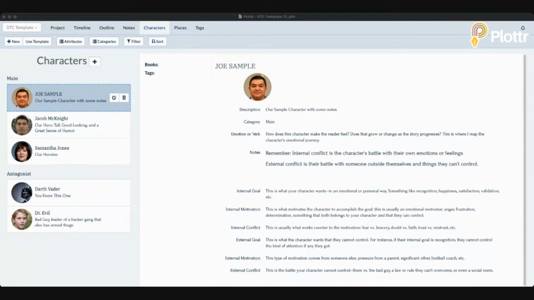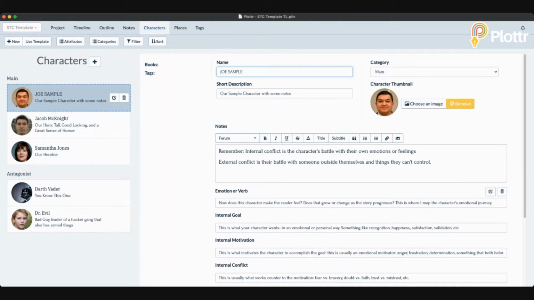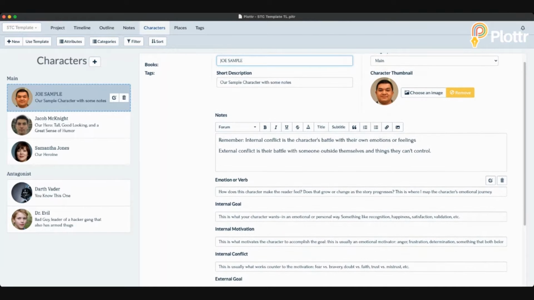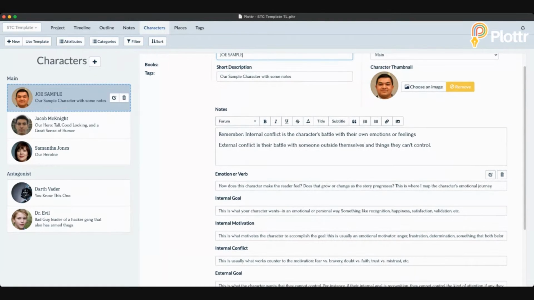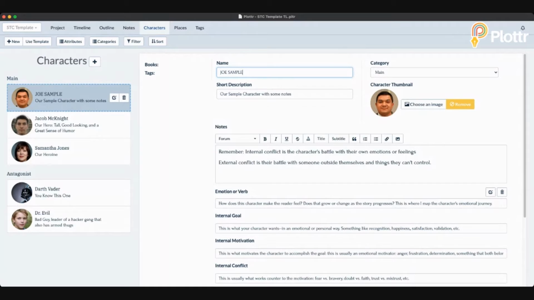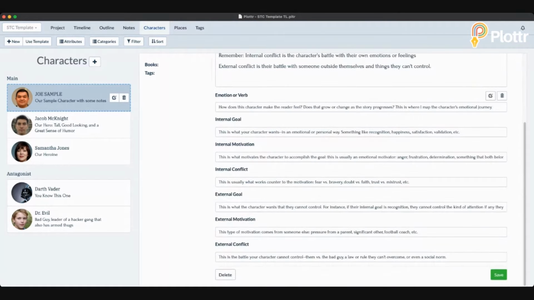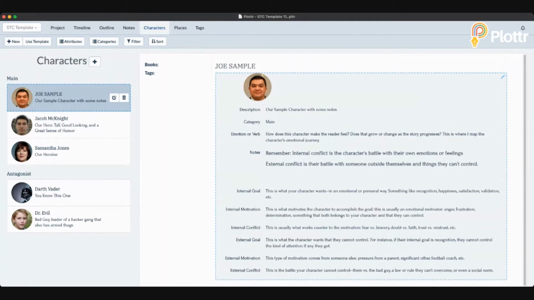So we're going to start with, I'm going to share this screen with you, and this is my sample character. Now, as I click into this, you're going to see some different things than you might see on your Plottr. You're going to see that I've added an attribute that says emotion or verb. And then what I have done is I've started this character. So we'll go down here and just save this for the moment.